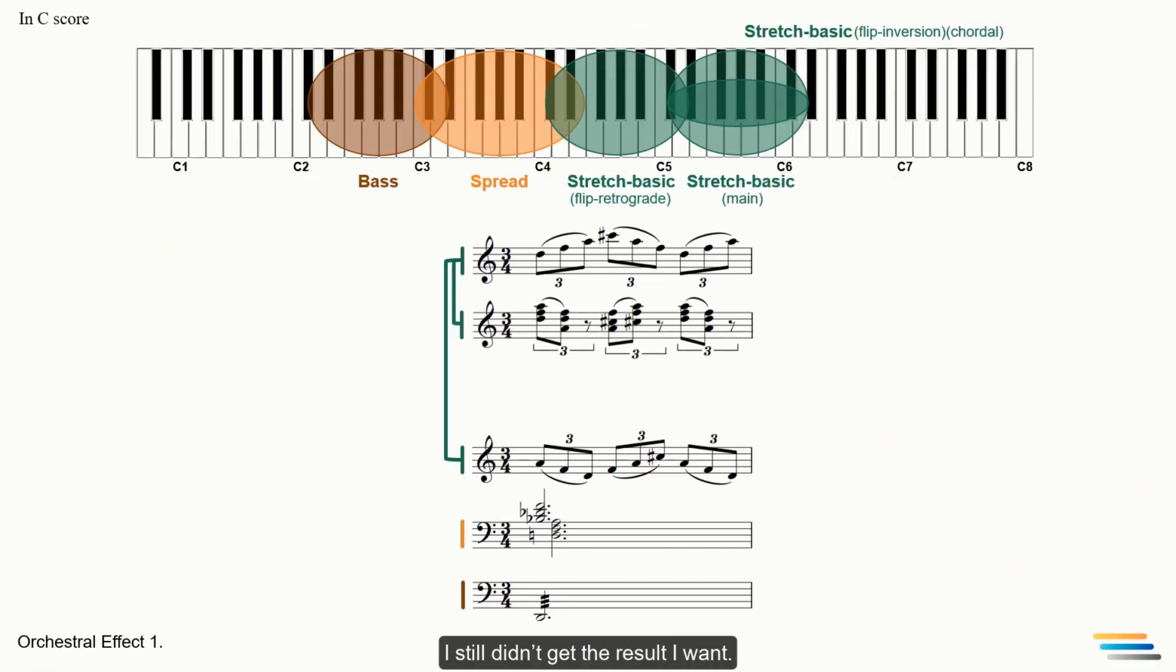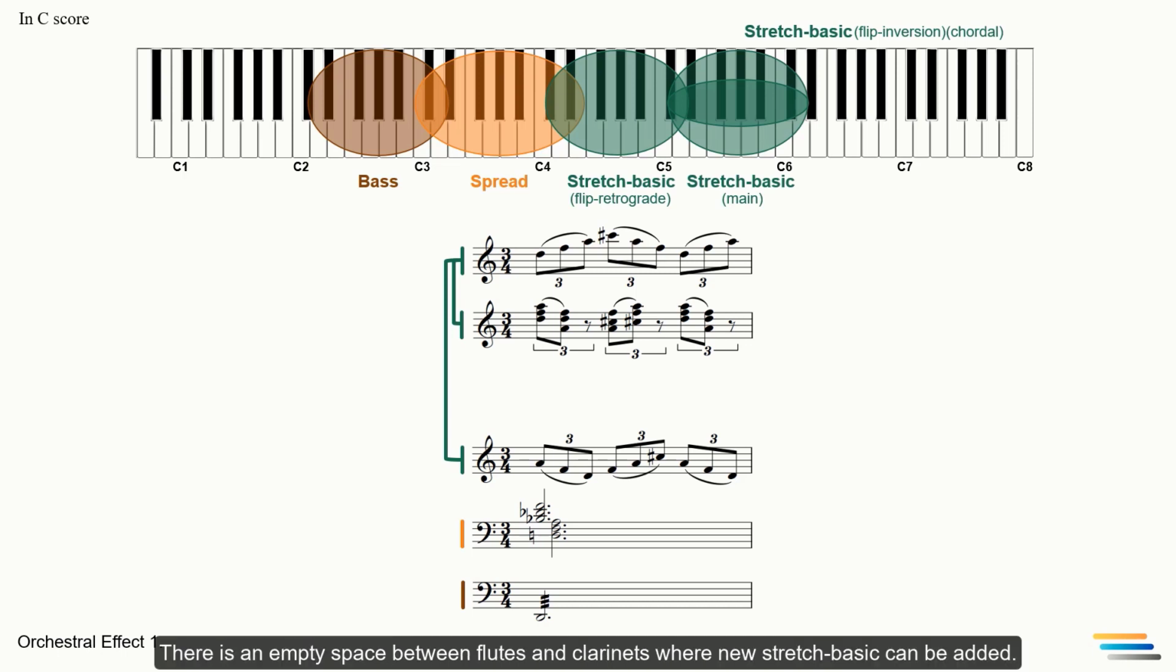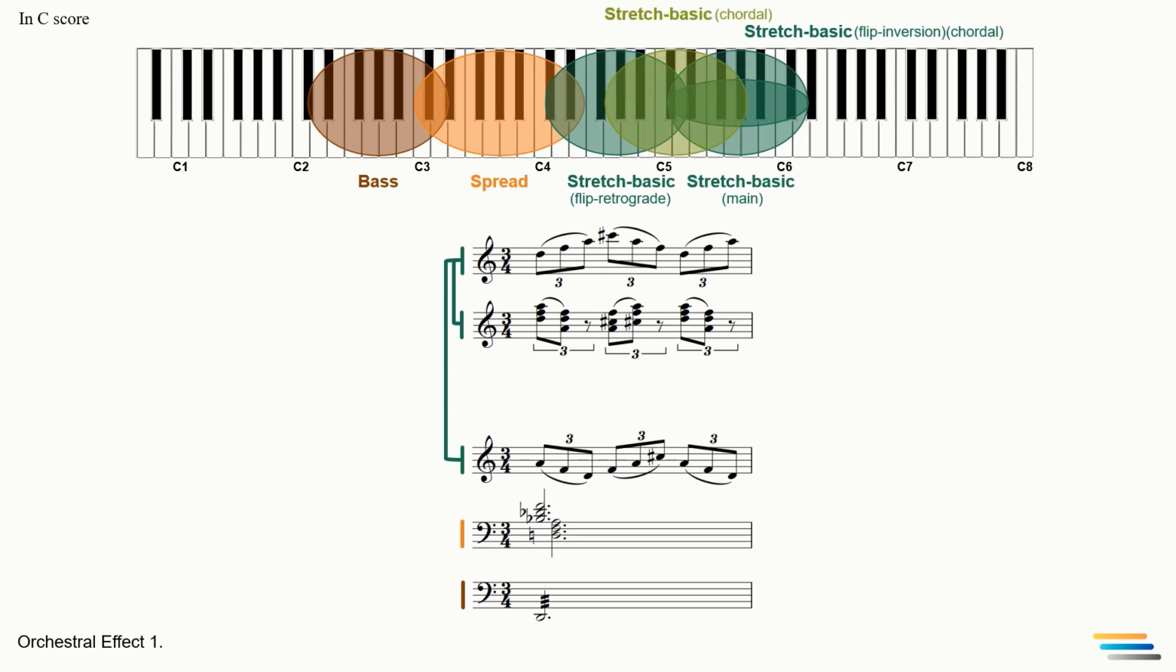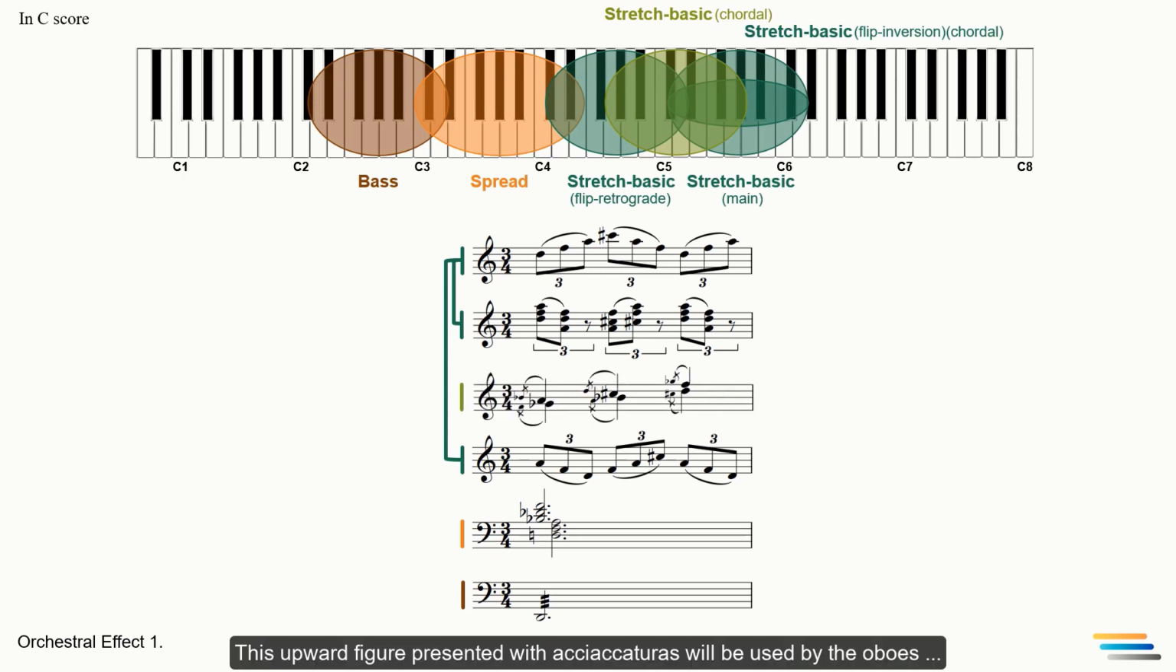I still didn't get the result I want. Hence, proceed with the orchestral change. There's an empty space between flutes and clarinet where a new stretto voice can be added. This upward figure, presented with acciaccaturas, will be used by the oboes as they are excellent for short articulations.